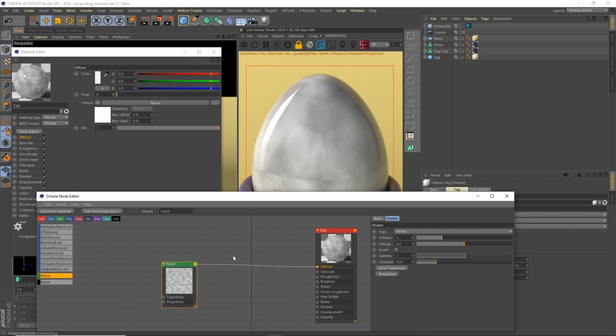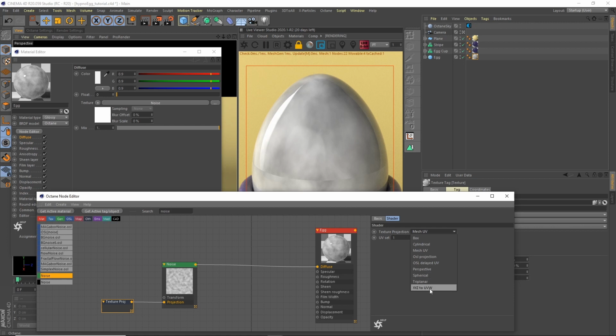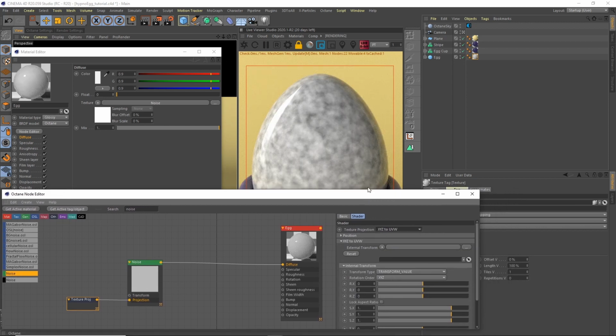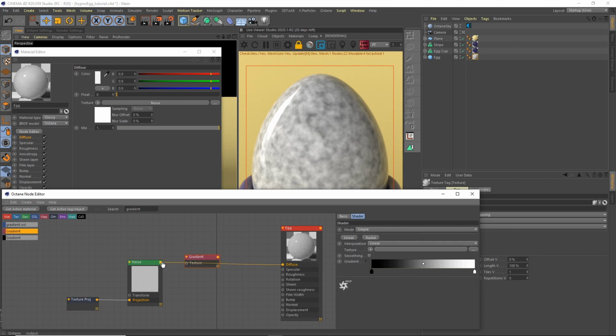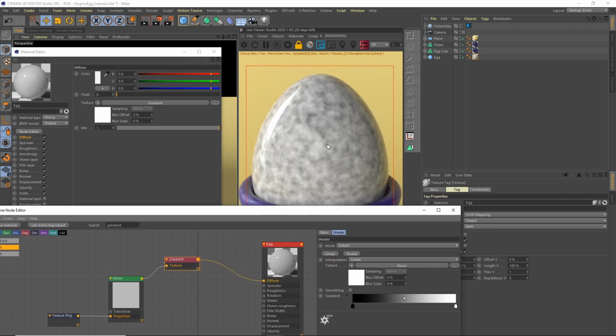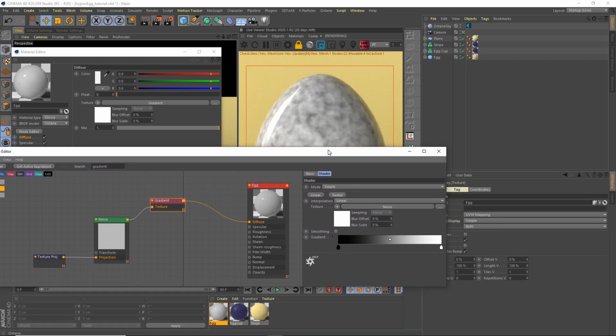We'll keep it with a perlin noise. What I want to do is change the projection. We're going to change the projection from mesh UV to XYZ to UVW. And then we're going to add in a gradient. Pump that into there, and the gradient into diffuse. Now we can see what we're looking at. It's still black and white because our gradient is just black and white.